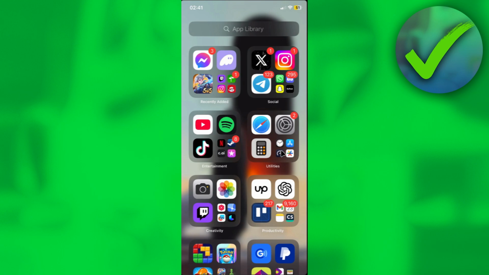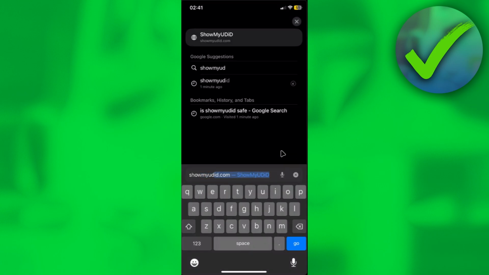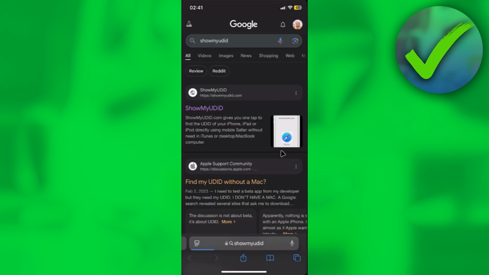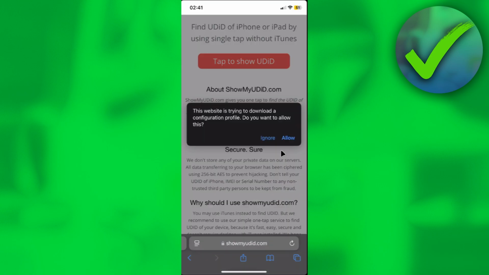So the first thing that we're going to do is to just simply open up Safari. And then here, what we want to do is to just simply search for "show my UDID." So just search that up, and then after that, just simply click on the first link that will pop up. From here, what you want to do now is to just simply click on "Tap to show UDID," and then just click on "Allow." And then there you go.